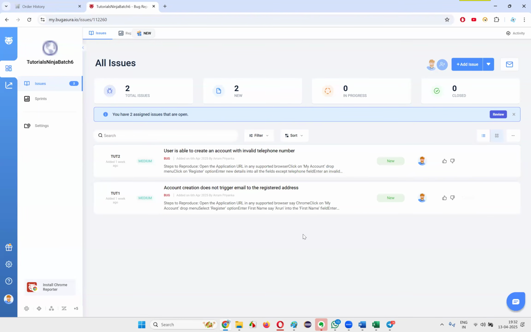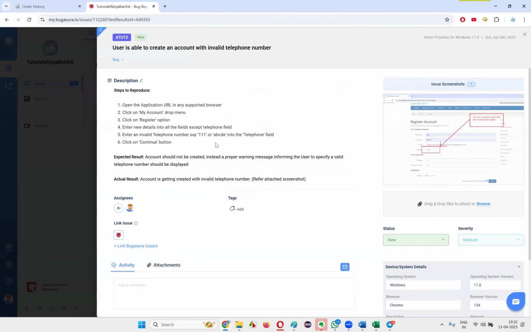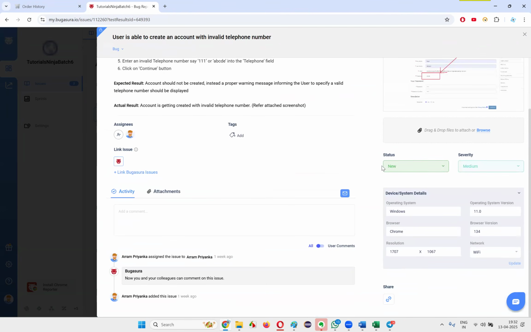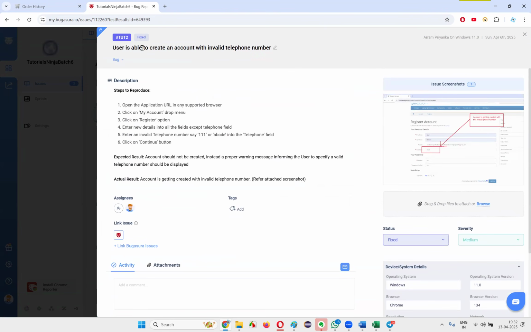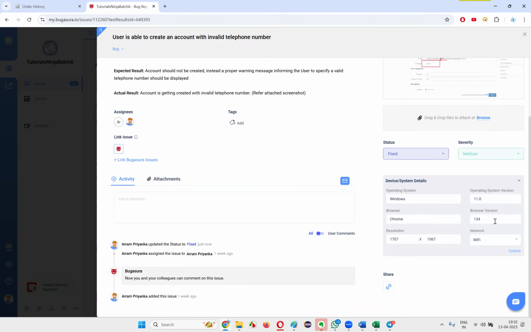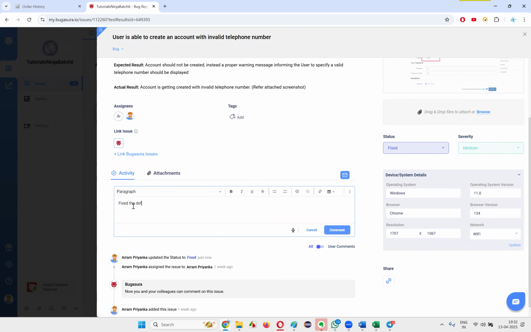If you go to these defects, let's assume that this is a defect. The developer has looked into the defect and marked it as fixed. The developer has marked this particular defect as fixed in so and so version of the software. Here the developer has provided some comments also: fixed the defect in version 2 of the software.